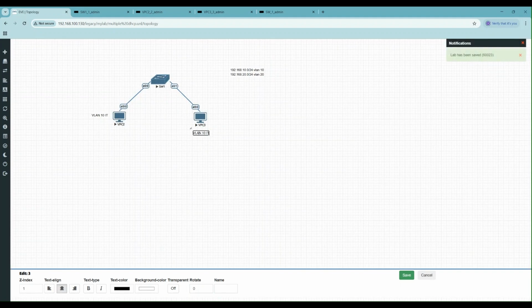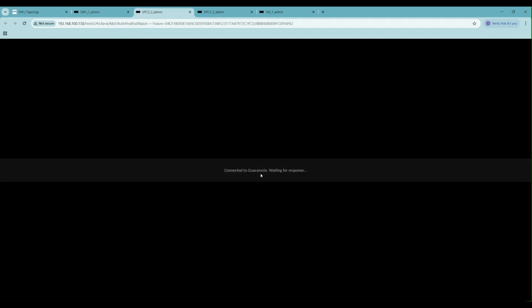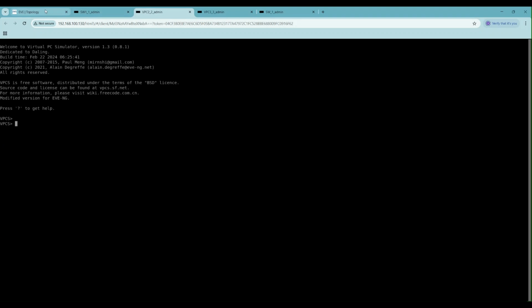So VLAN is 20 and it is for HR. So turn on this PC, say reconnect, and if you write show IP, it will show the currently configured IP. Now there is no IP available to this PC. So now we'll say IP DHCP.